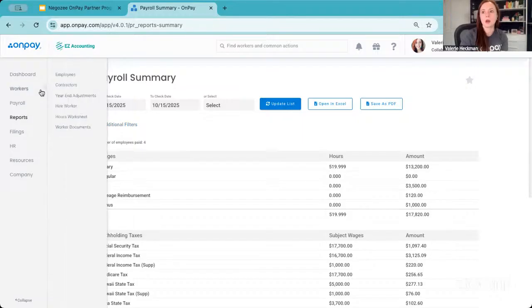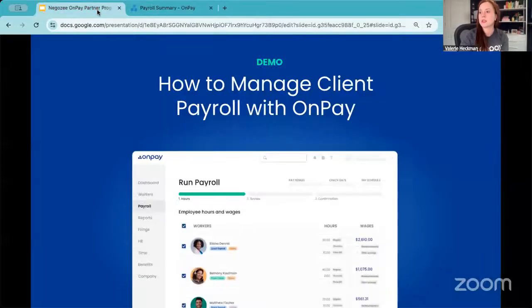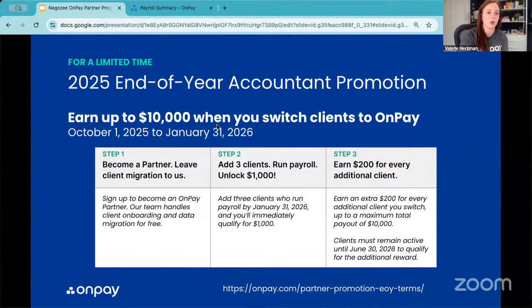Okay, I could probably click around on a ton more things, but I did want to tell you a little bit about our onboarding workflow because especially this time of year, we tend to get a lot of questions about that. But before I do, I mentioned that we have a special offer. We just launched this at the beginning of October, and the way that this works is if you are an accounting professional and you add a clients onto OnPay, you can unlock some rewards with us.